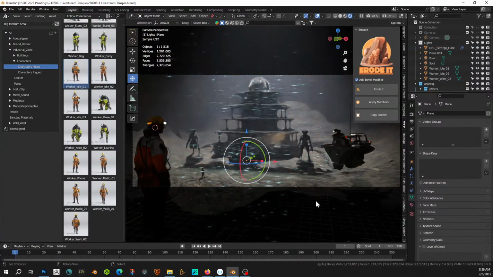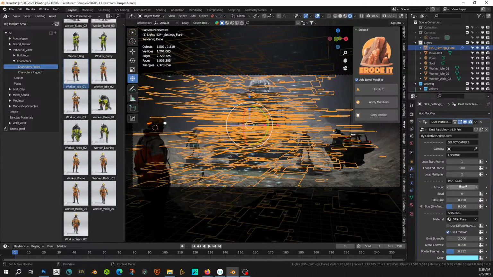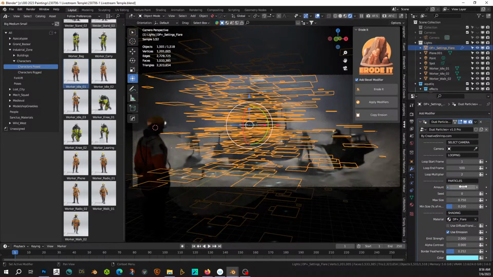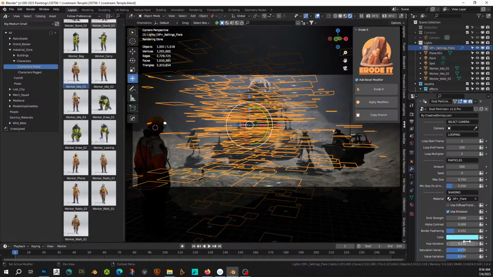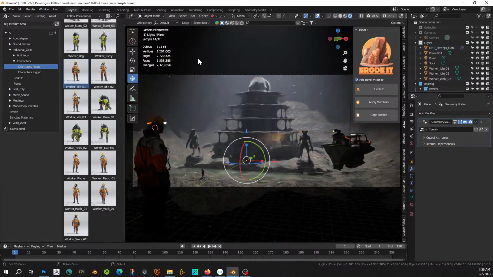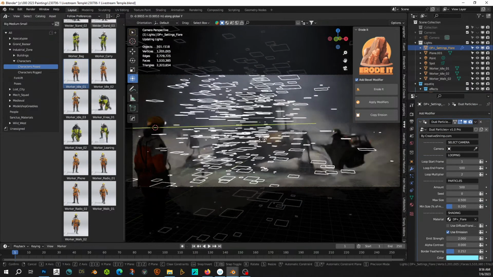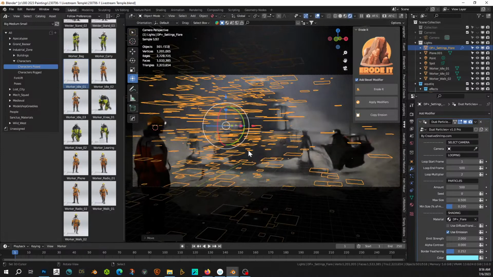Is that too much? It's kind of a lot. Let's get down to 500. And max size of 0.5. GY, bring it back towards us a bit.